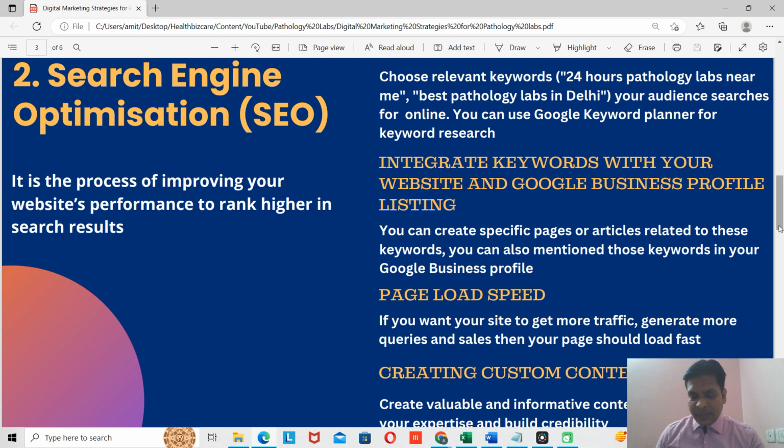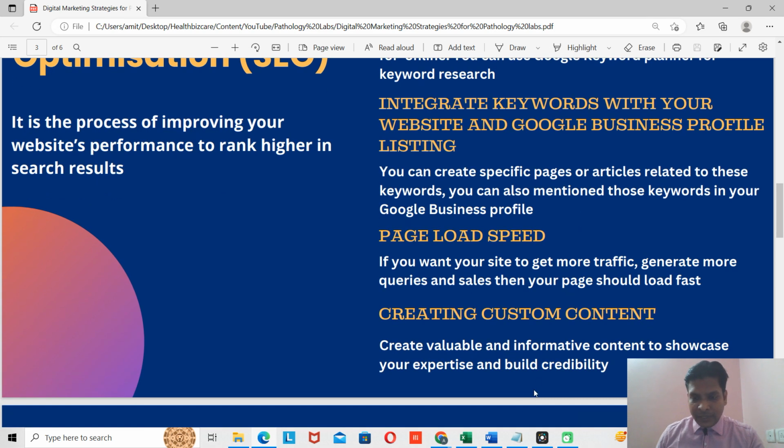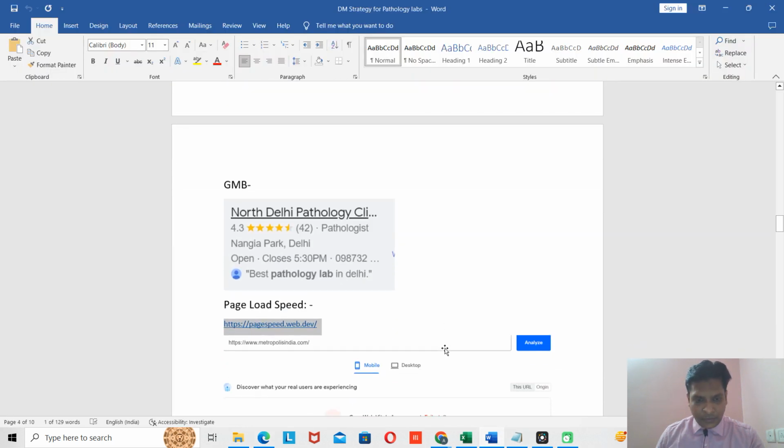Suppose you have a website, but it is taking a longer time to load. The patient or the visitor will not have that much patience to wait for the page to load, right? So you need to ensure that your page is loading very fast. If it is taking a longer time, then the dropout rate will be very high, right? So you can use a Google PageSpeed tool; there is a link, let me show it.